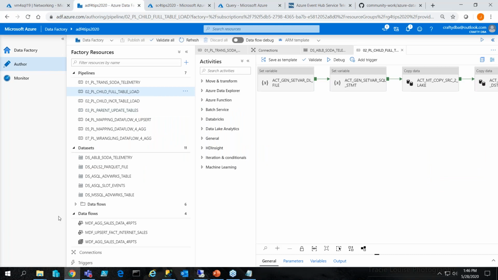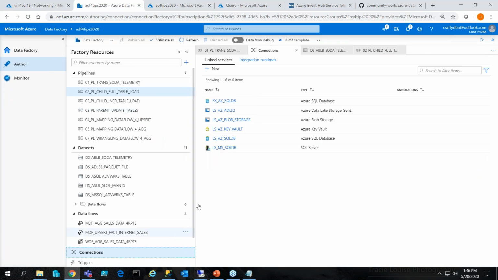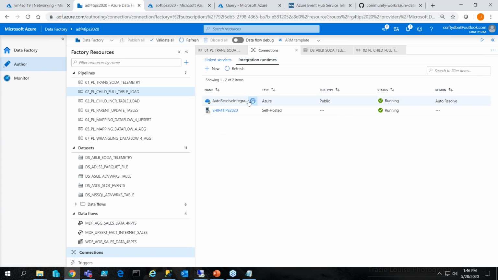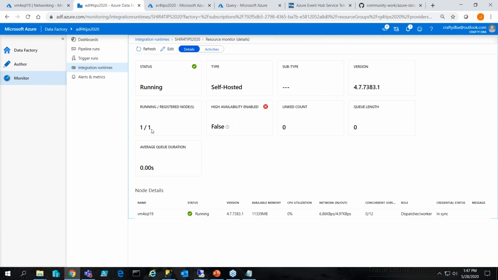So if we go to connections, we can see this integration runtime. We can see that the SHIR is here, which is the self-hosted integration runtime. It's running. We can get information on it if we really want to. We can say, hey, is it highly available? No, because we only have one of them, right? We can see how much memory is being used right now: 0%, and so on.